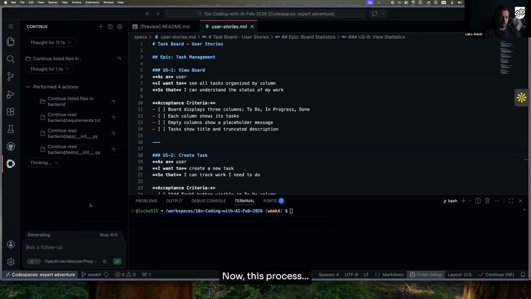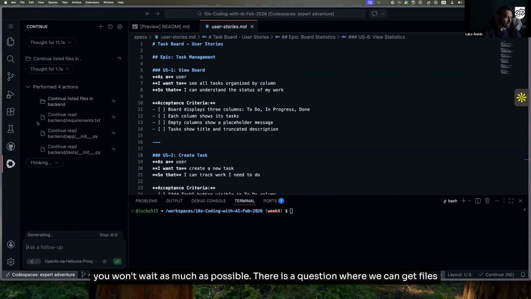Now, this process here is setting everything up. It takes a bit more time because it's generating multiple files. So please, if you are doing this alongside me, try to follow along, so you won't wait as much as possible.